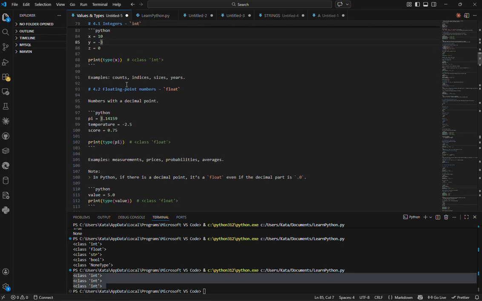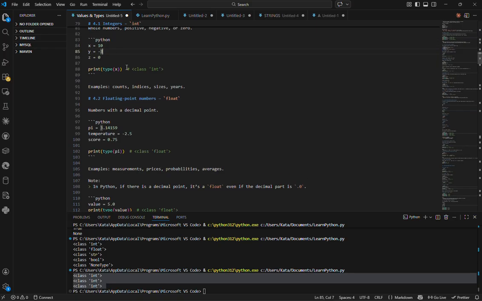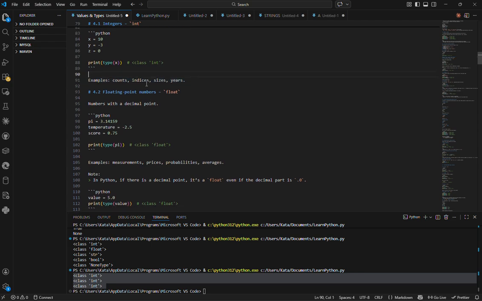Now, as we've mentioned, a couple of integers that you can immediately think of are things to do with counting: indices, sizes, or years. If you're doing any calculations including any of these, then you would expect to be using the type integer.